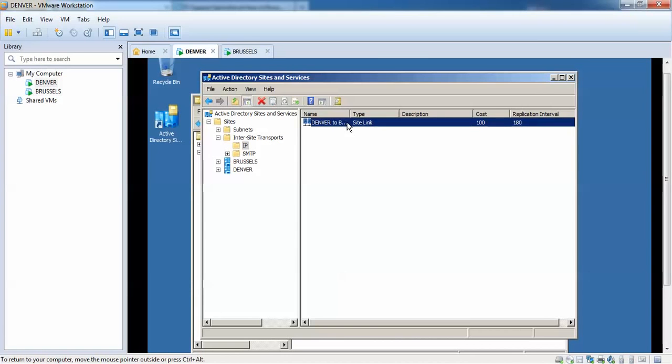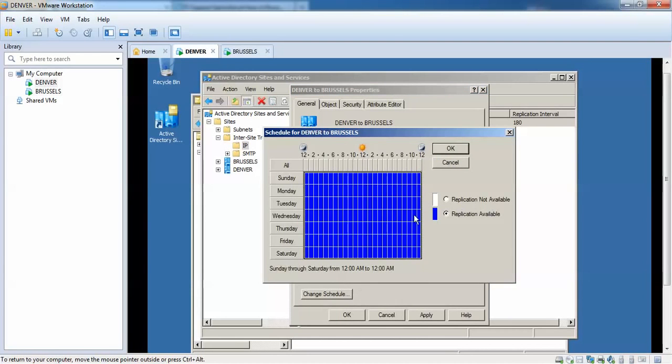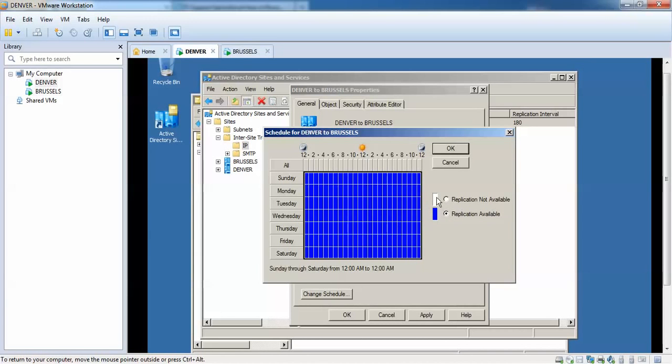I change that, and then we double click on it, and we see that in this site link there are two machines, Denver and Brussels, and the cost is 100, and it replicates every 180 minutes. We're going to make it 15 minutes. And here we can also change the schedule. If we click there, we can see that here there is no replication available, and here there is replication available.